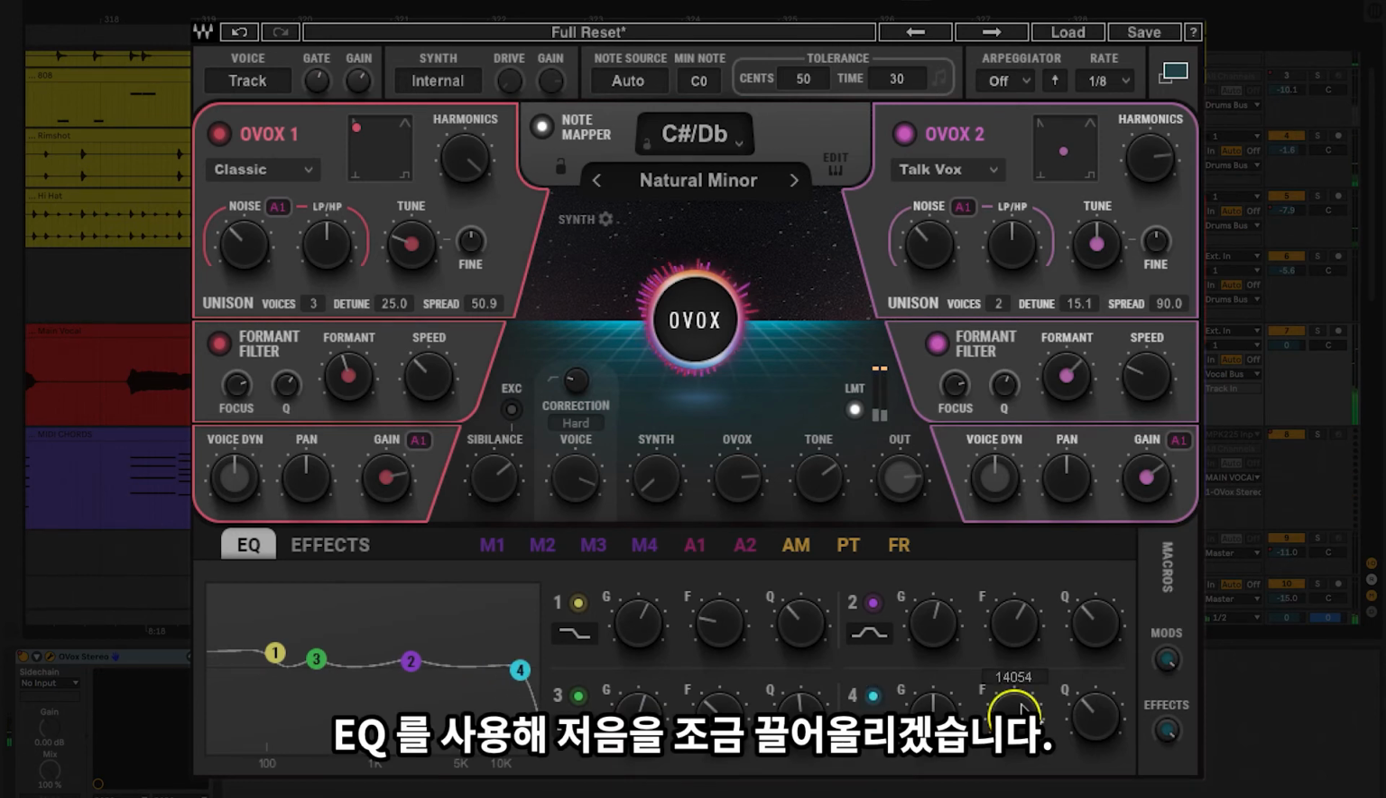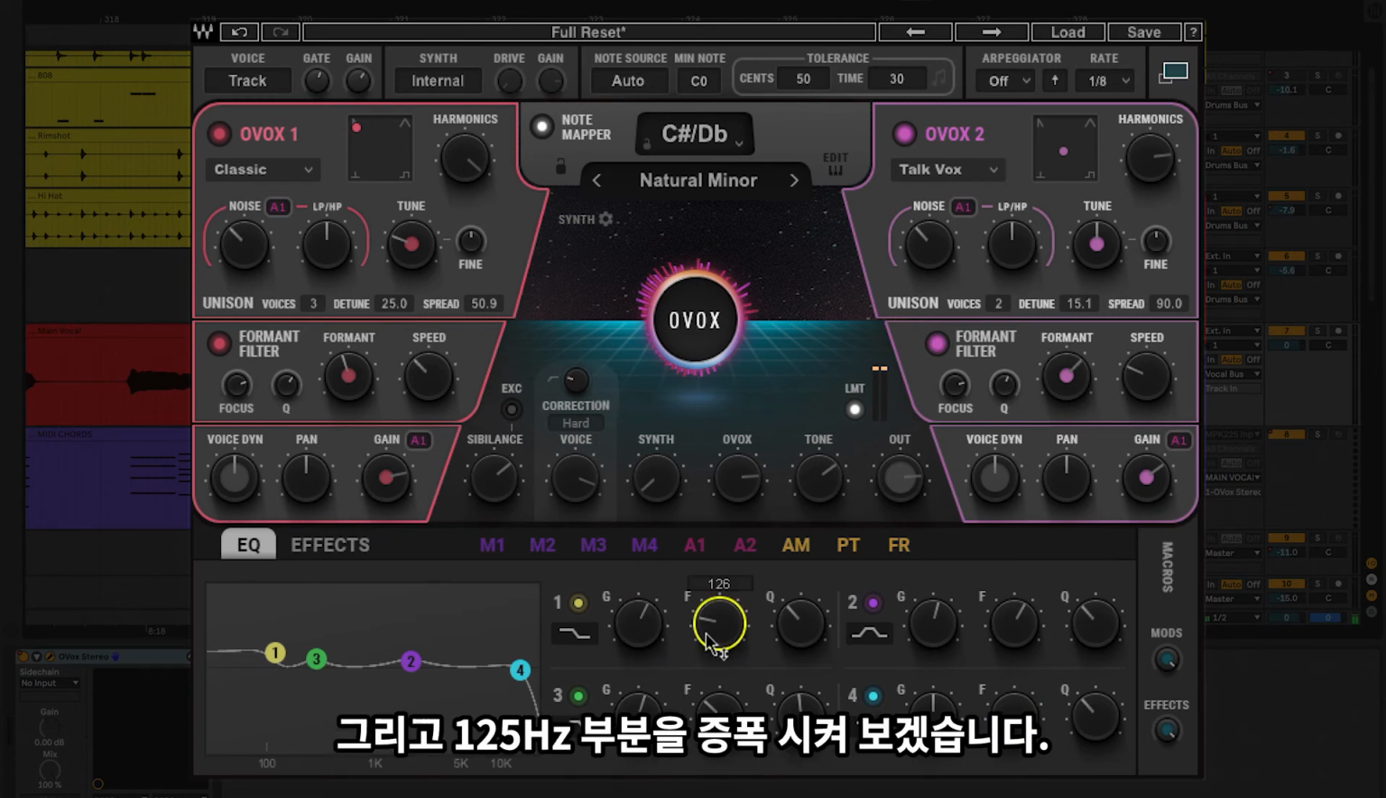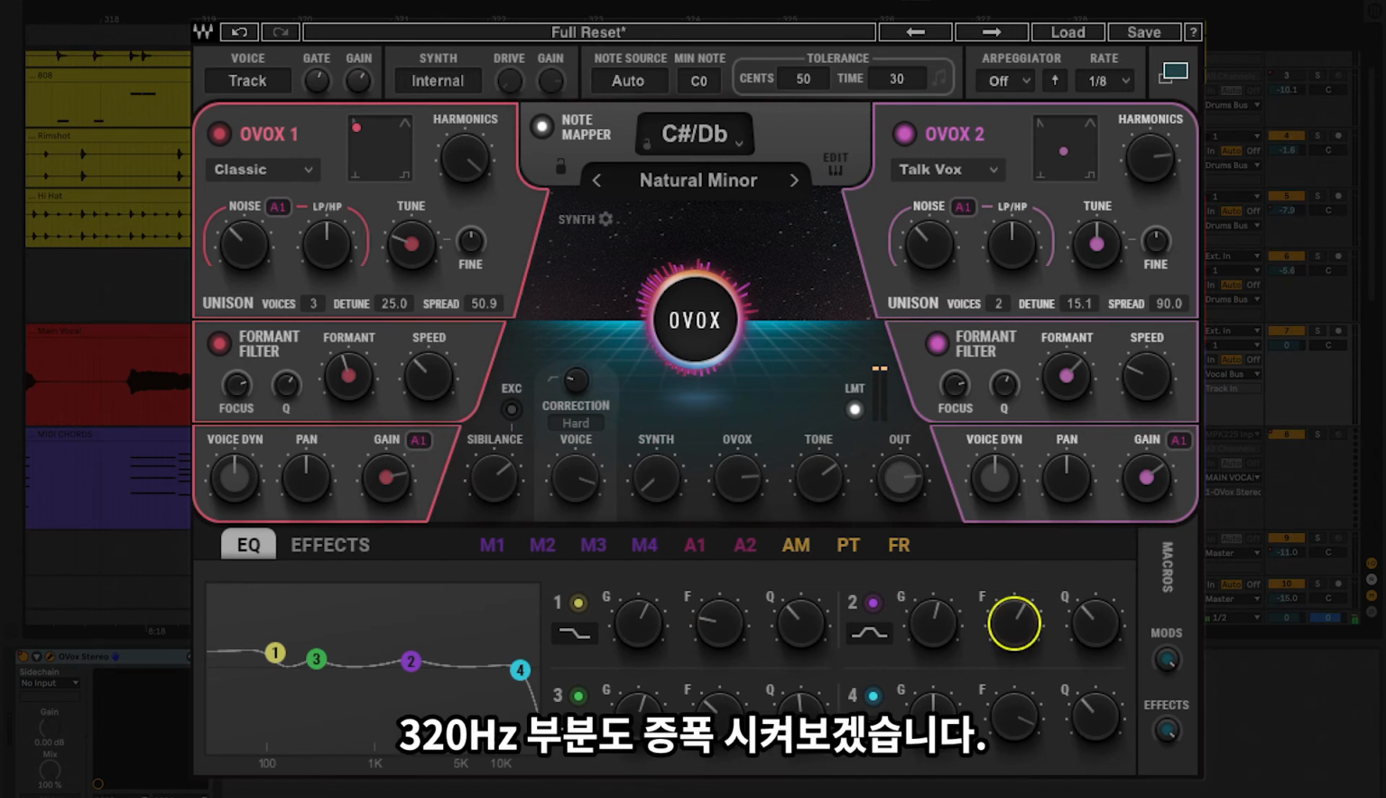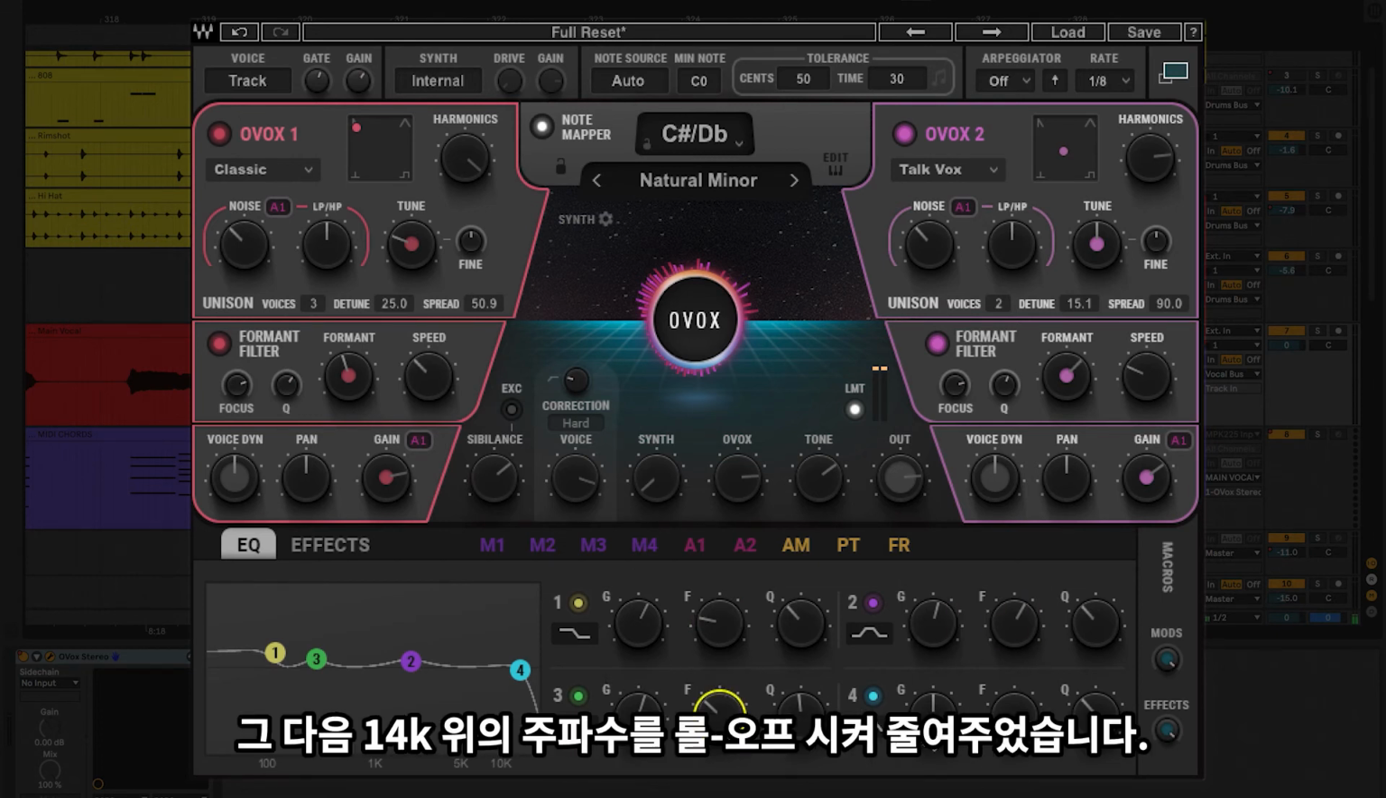All right, so with the EQ, I brought up some of the low end just a bit. I gave it a low shelf and boosted around 125 hertz. I also brought up a little of the high mids at 2K. I added a little more presence at 320 hertz. And then I reduced some of the top end with a roll off at about 14K.